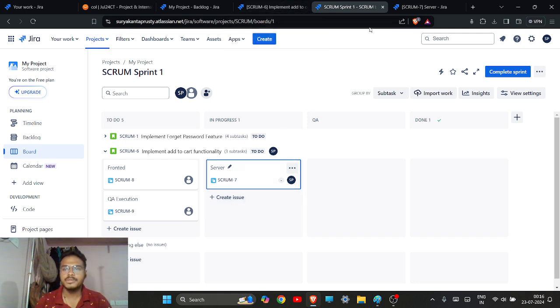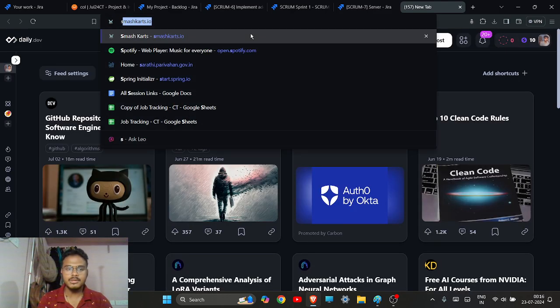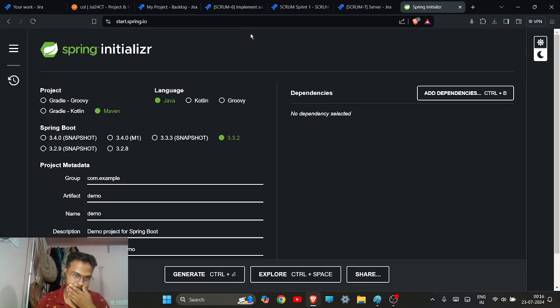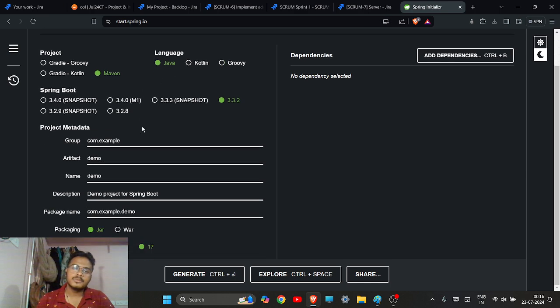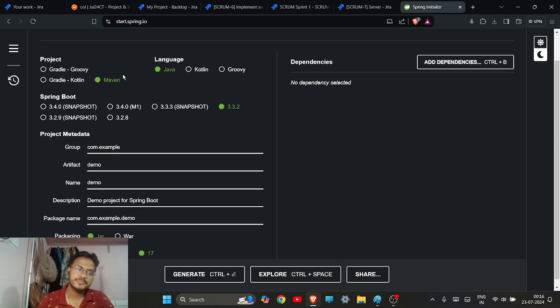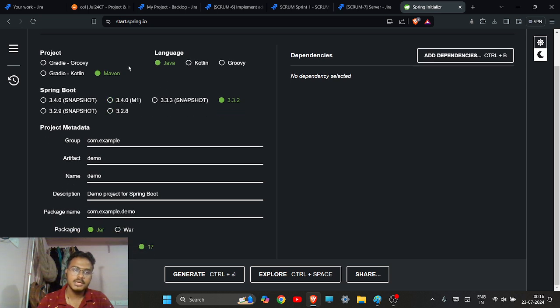Okay. So for this, we know that we have to go to start.spring.io. Then we build the work on the server part. In this start.spring.io, we select what build tool is needed for this project, what the language is, Java of course, and what the version of Spring Boot is. We are mentioning that 3.12. Okay. Like that. Then here is the group.